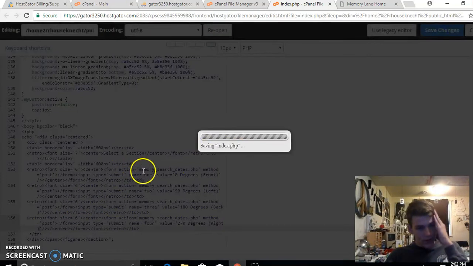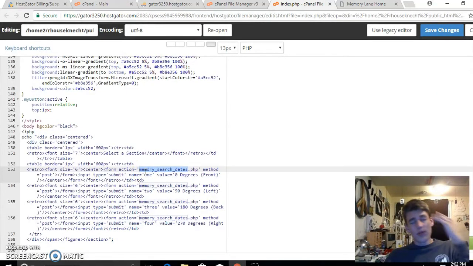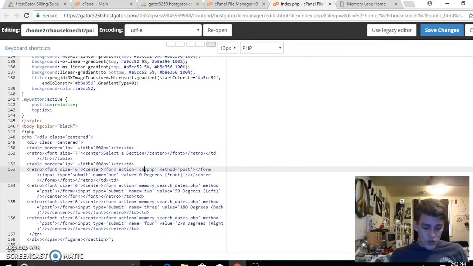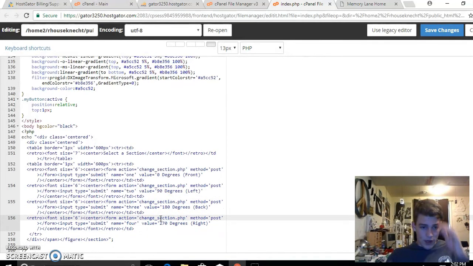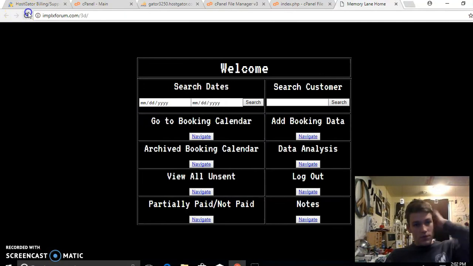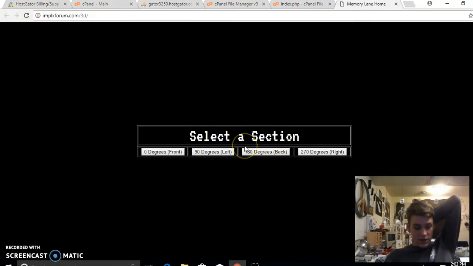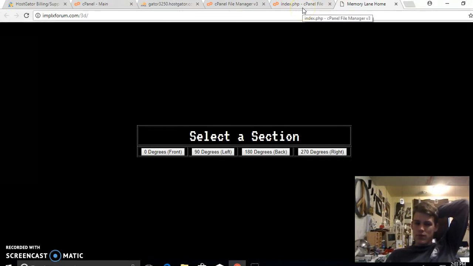Okay. That's going to be taking me nowhere, and we're going to change that to changesection.php. Basically, change section is going to store the value that you've submitted here, and then I'll be able to write code with that later. Let's see what happens now. There we go. So select a section, 0 degrees, 90 degrees, 180 degrees. And I'm going to put that data in the database. Right?